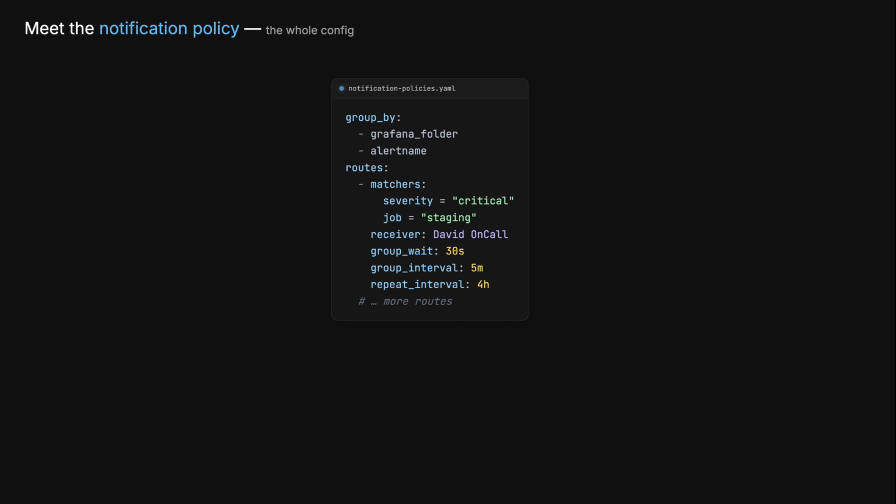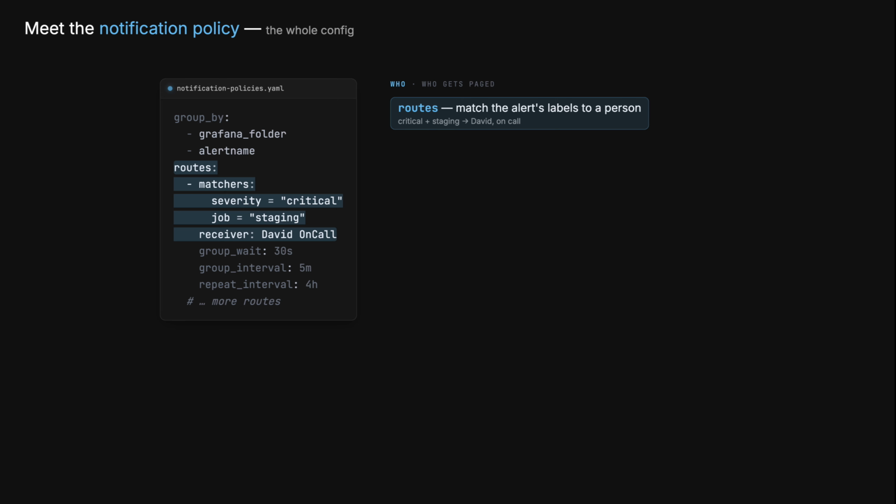This one policy is the whole story. Here's the map before we walk it. It answers 3 questions: who, batched how, and when. Who. Routes take the alert's own labels and match them to a person. Critical on staging, that's David on call.